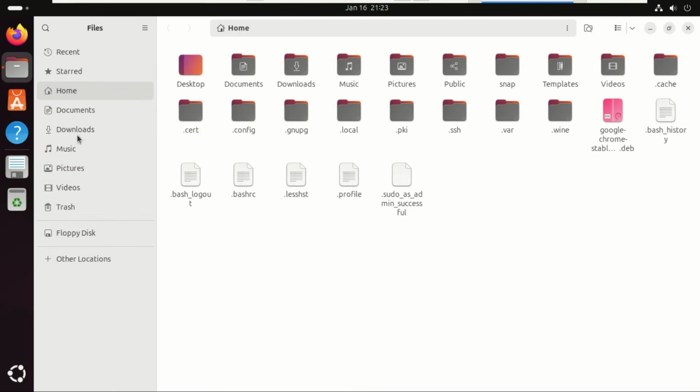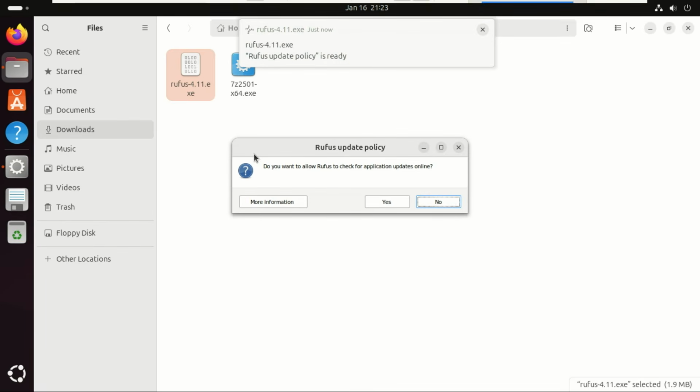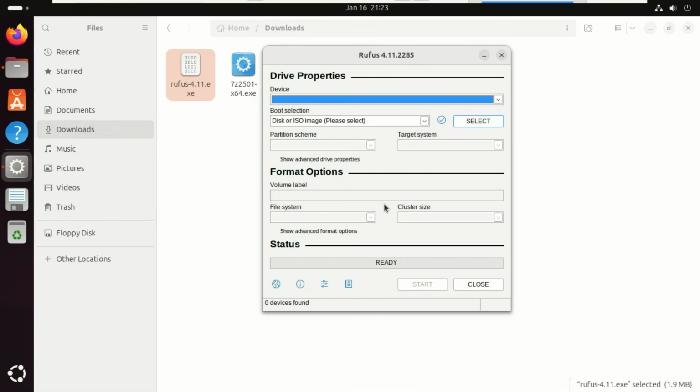Alright, here's another cool thing about Wine that surprises a lot of new Linux users. You don't always need the terminal. You don't need to go through menus. You don't even need to open Wine manually. You can literally just double-click a Windows .exe file, and it opens.